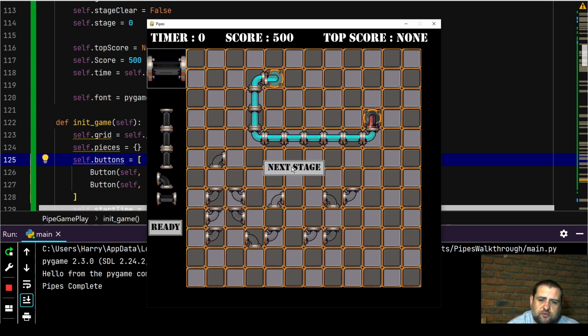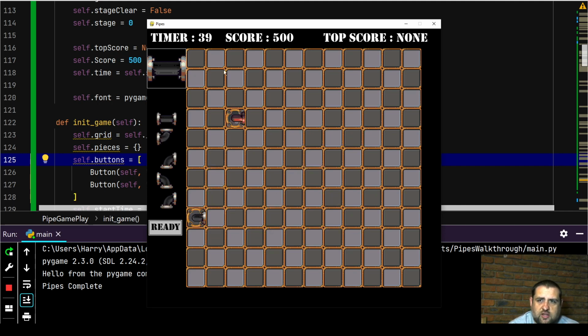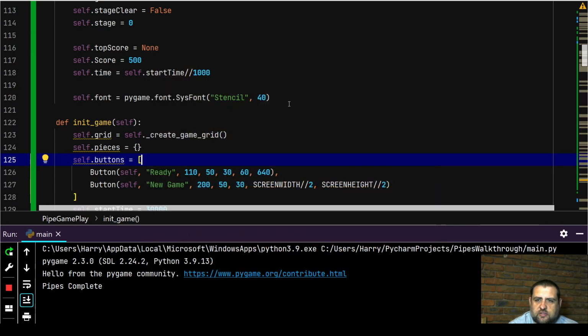Great. So if you'll remember, the next stage should start with 29 seconds plus the 10 seconds for the time remaining. So we should have 39 seconds starting on the clock. As you can see, it's working perfectly. Fantastic. Great. So that's the time remaining section. The timer and the time on the board is being calculated and it's correct.